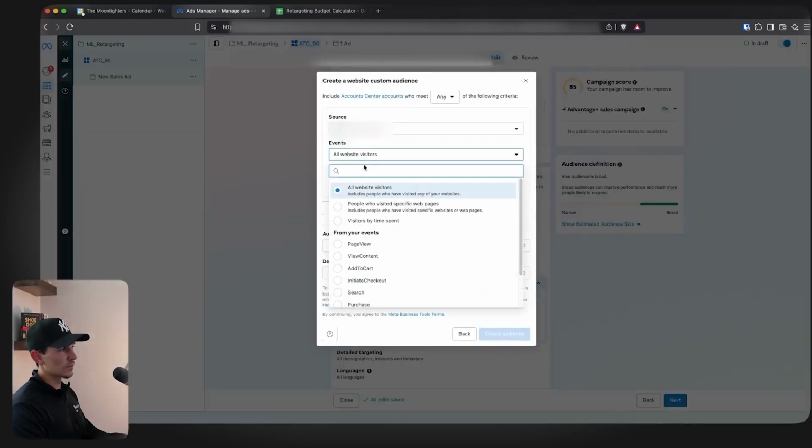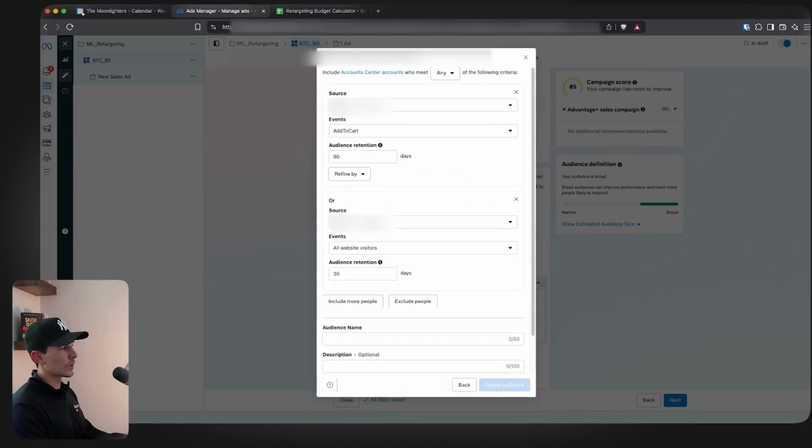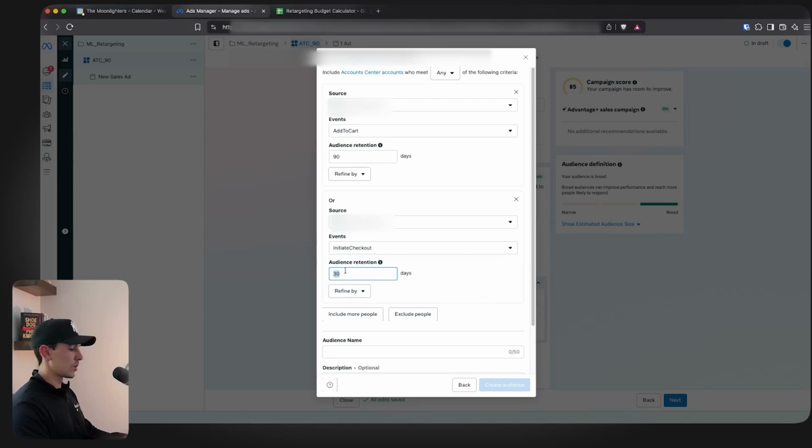We're changing our event to the add to cart event. We're doing this for 90 days. We want everyone who's added to cart in the last 90 days. We're going to include more people. We're going to then go down to initiate checkout. We're going to also do this for 90 days.